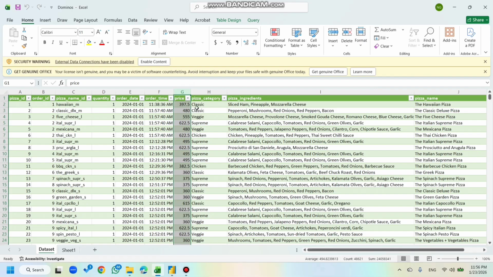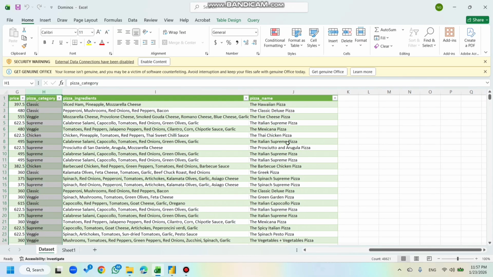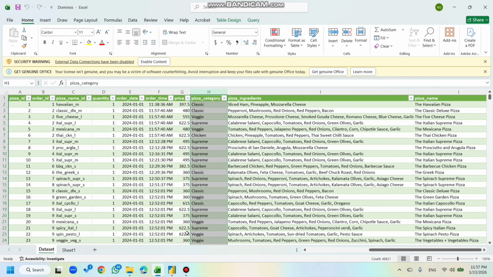There's a price. This price will be manipulated, or I can say modified, during the Power BI transform data. There's a pizza category: classic, veggie, supreme, and chicken. There are four categories basically. There are pizza ingredients, and last is the name of the pizza.